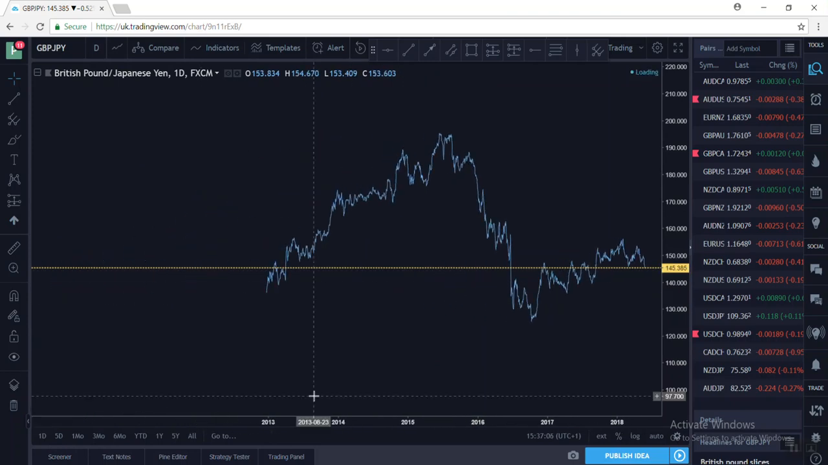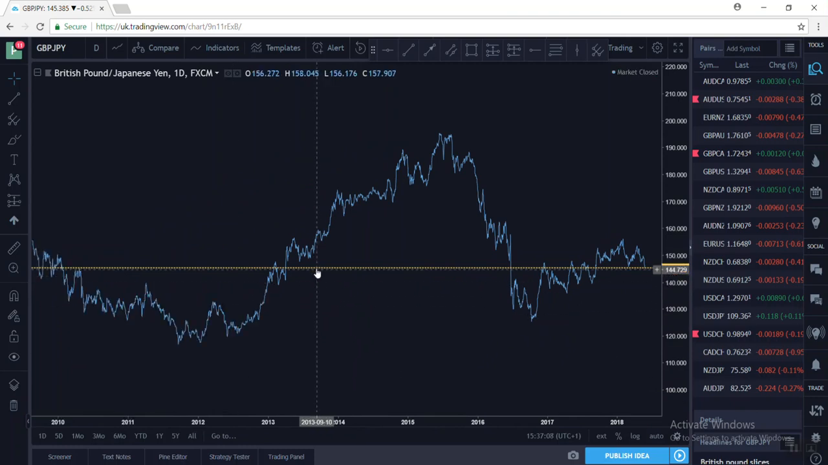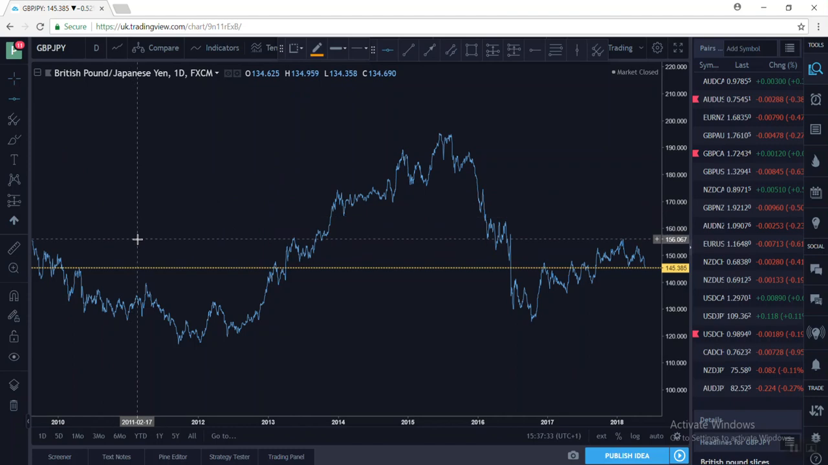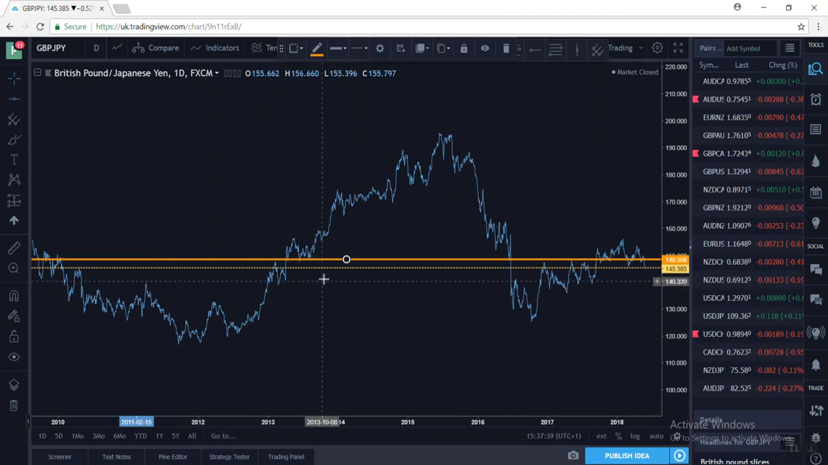So what we're looking for is areas where price has struggled or hit on various occasions and not gone past. So there is a fine example. If you want to mark that, you can either go up here and use your shortcuts, or you just come along to the left here where the lines are, go horizontal line and mark it there. Now it's not that precise, in all honesty. You want more of an area as opposed to a specific line.